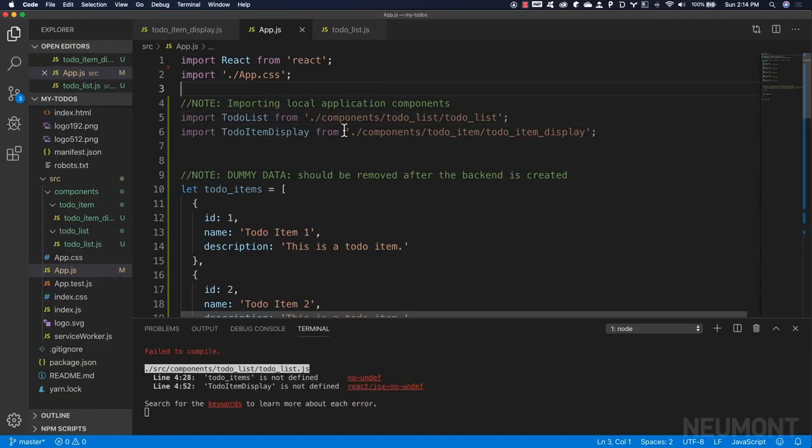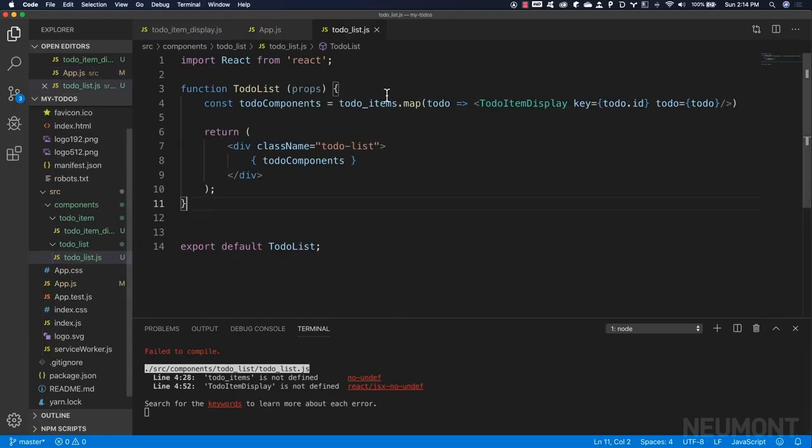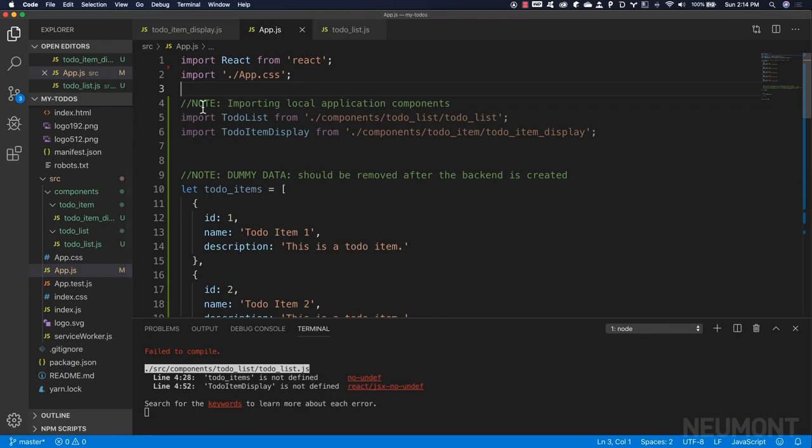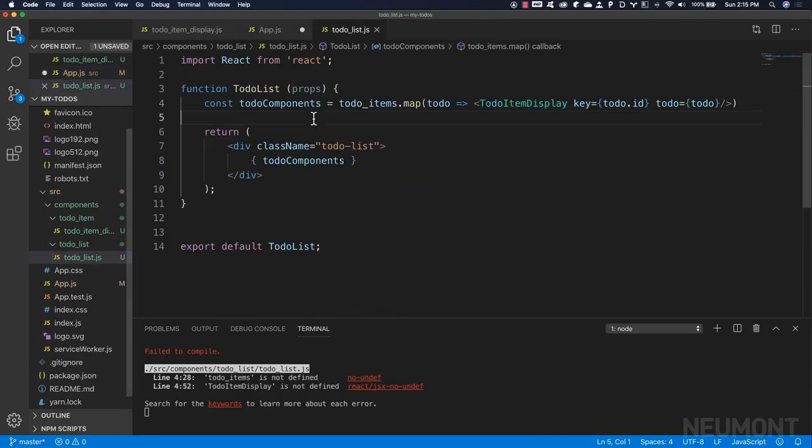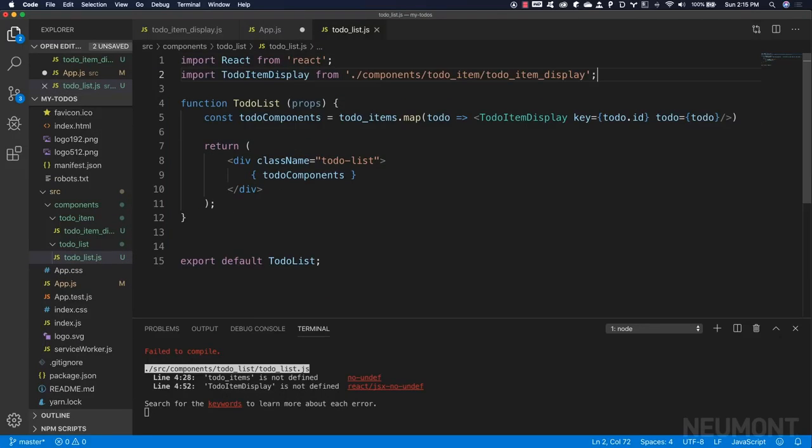Now, one thing here is that you're going to see we're going to fail, and that is because inside of our to-do list, we are using a to-do item display component, but we never imported it because we had it imported inside of our app. So we can take this import right here, cut it out, because we're not actually going to use it inside of our app anymore. We're now going to use it here inside of our to-do list. So I'm going to go ahead and paste that in. So now we have a to-do list item to use in here.